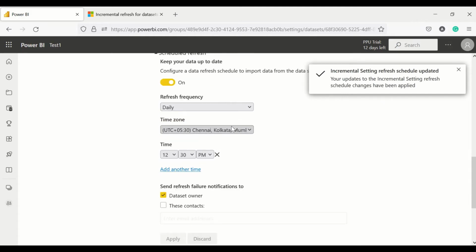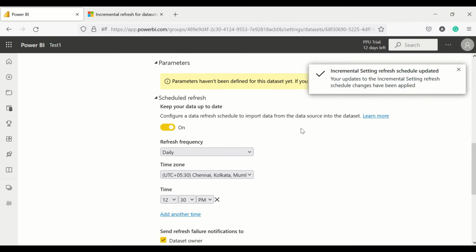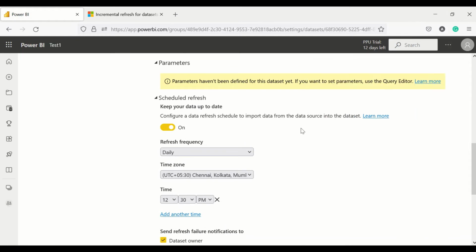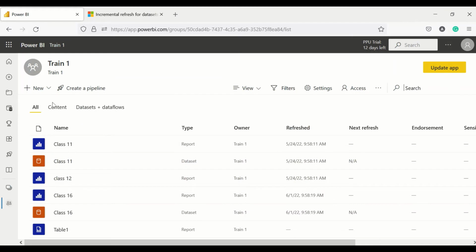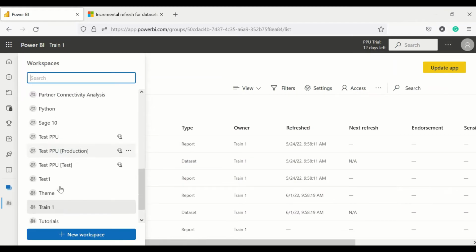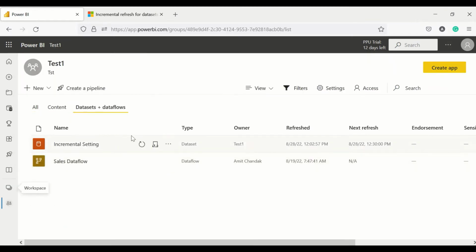Very simple thing: you are just doing the refresh setting, and it's going to refresh. We don't have new data, so it's definitely not going to load anything. The only thing we need right now is to see what happens when we refresh this data. So we go to the test one dataset, and we refresh it by clicking refresh now.